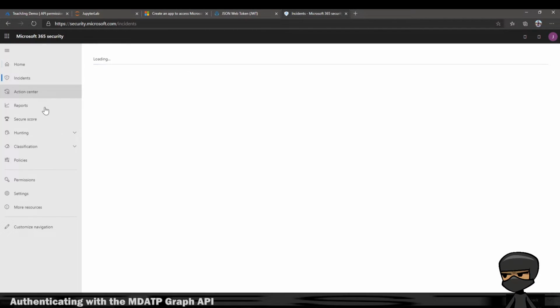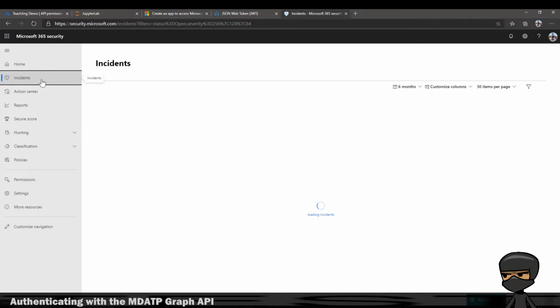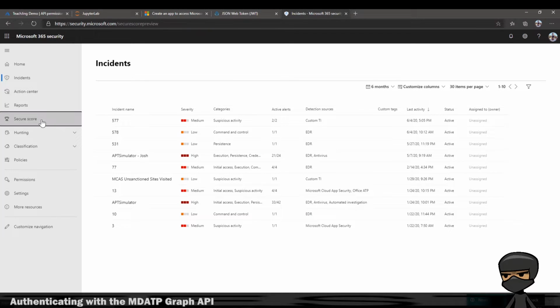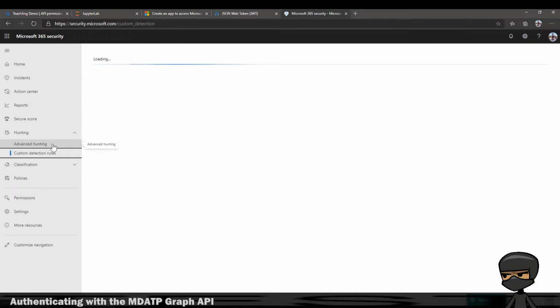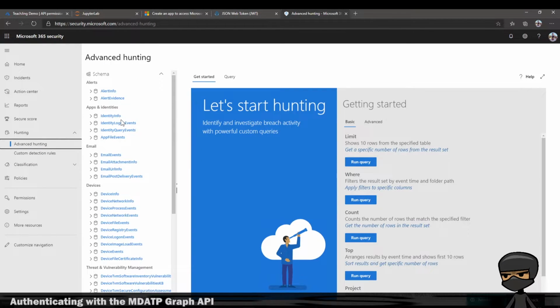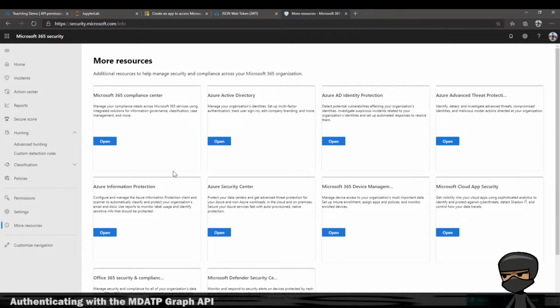Everything is feeding here. All the alerts are ingesting over here, right? Everything is ingesting to the incidents. So all incidents are being aggregated. The secure score. If you're familiar with advanced threat hunting, everything's going to aggregate here as well for you to query with KQL. And I'll cover KQL in another demo, but you can query KQL here.